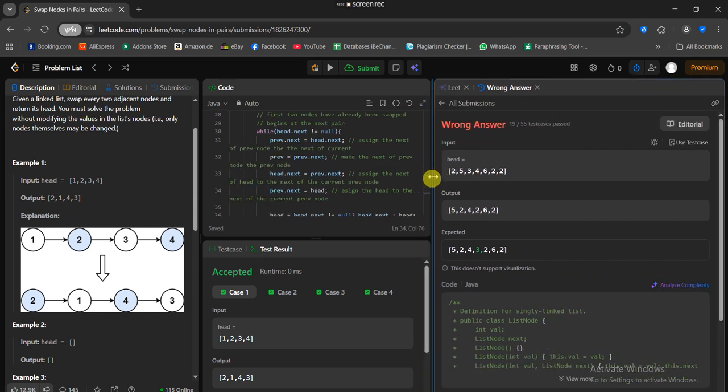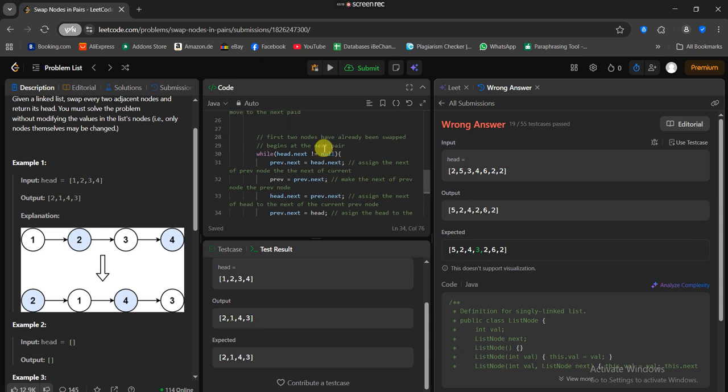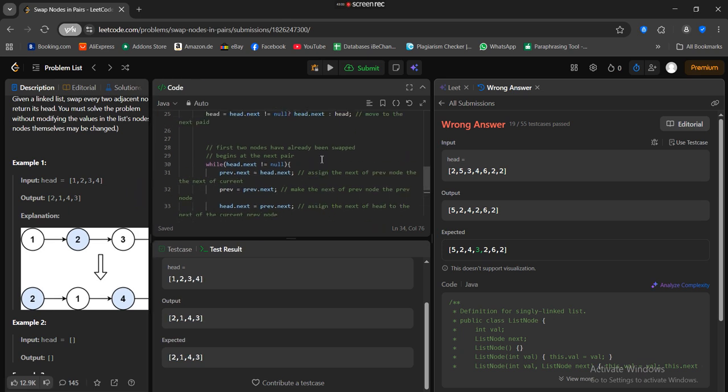Ooh. Okay. That is not good. That's not good. Why is it missing 3? Why is it missing 3? Okay, I have no idea here.